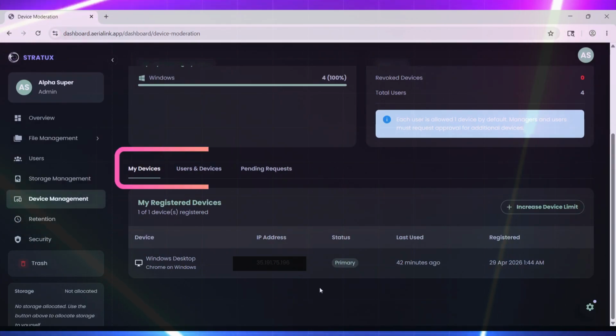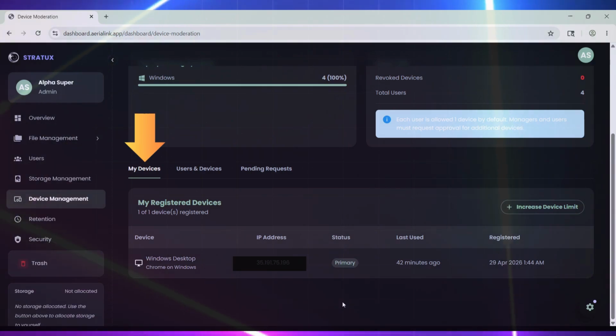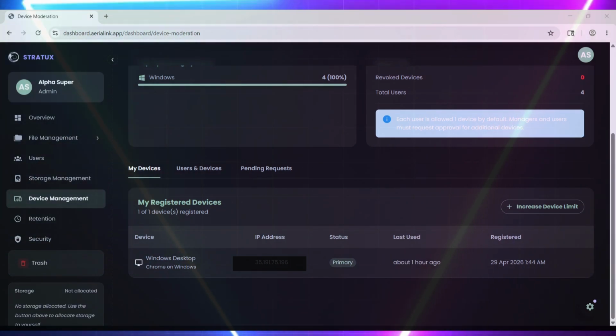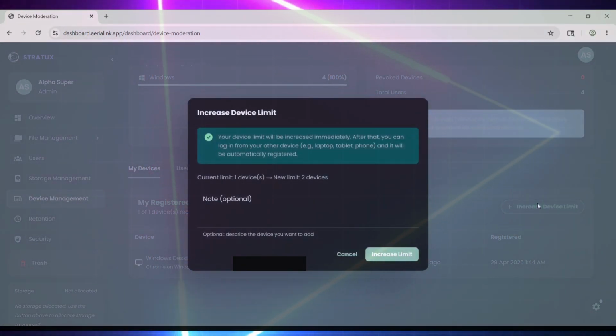In the lower section you'll find 3 tabs. My Devices shows the details of devices you've personally used to log in to the account. As an admin, you can increase your device limit anytime using this Increase Device Limit button, each time incrementing by 1.